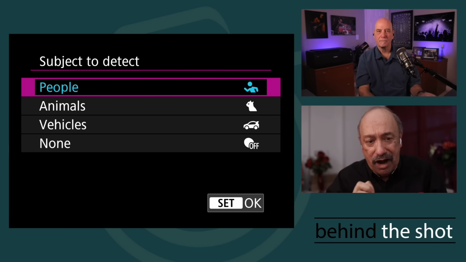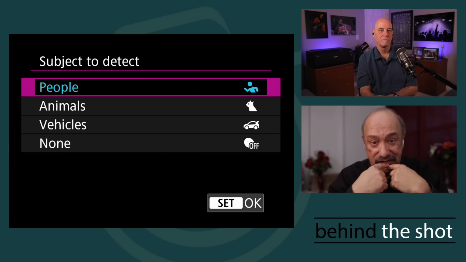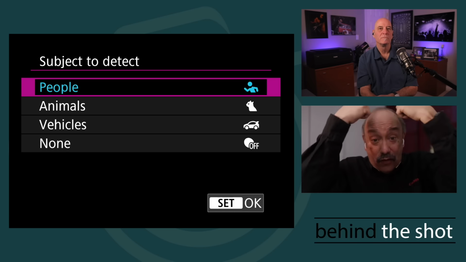One other thing real quickly, we haven't gotten to eye detection yet, which is a separate setting to turn on and off. We'll get to that in a minute. But assuming you're photographing people and assuming, I'll jump ahead, that you have the eye detection active, the priority that the system works on is it looks first for an eye, then for a face, then for a head.